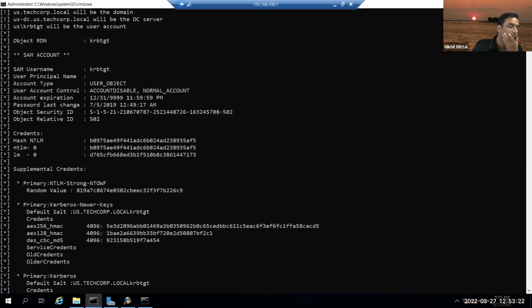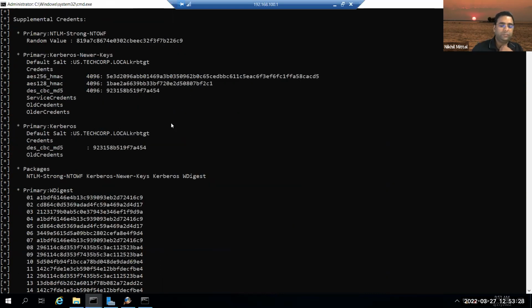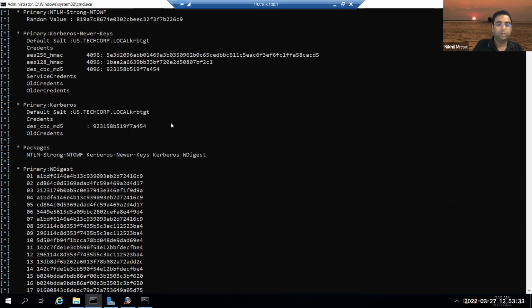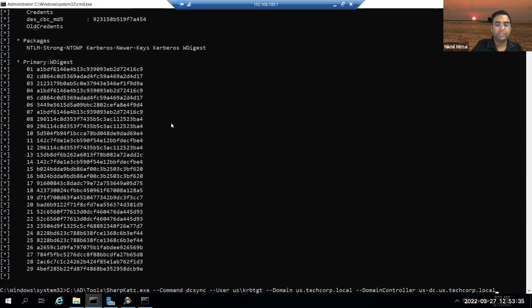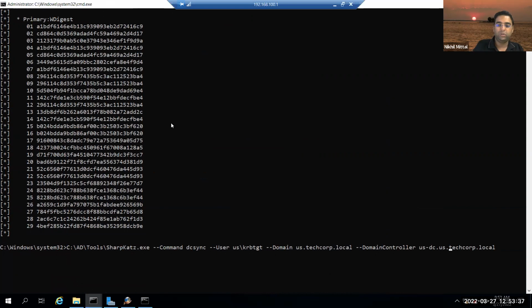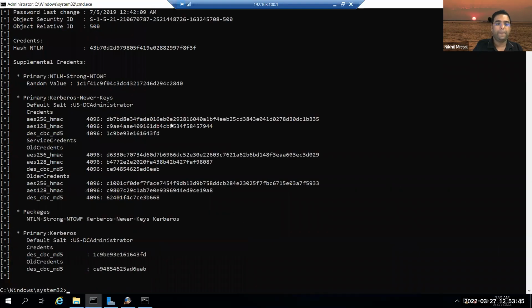create a golden ticket. What is a golden ticket? That is something that we'll discuss in the next session. All right. Not only Kirby TGT, I mean, if that looks not interesting right now, you can, for example, go for the default domain administrator as well.